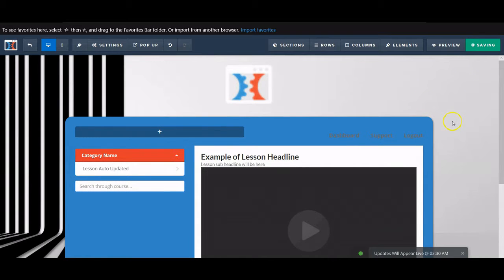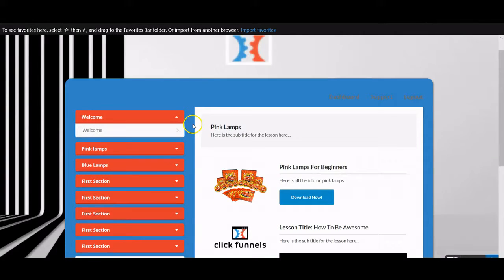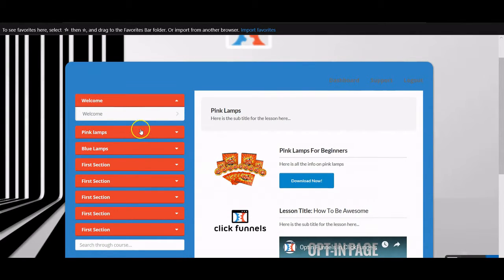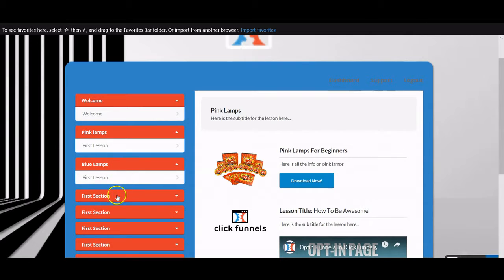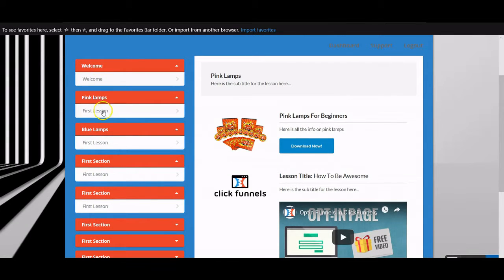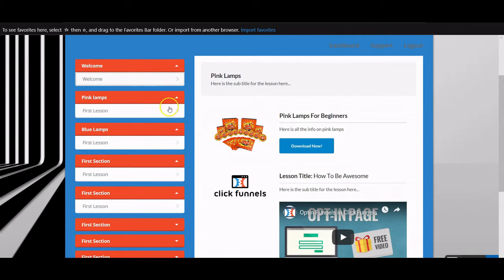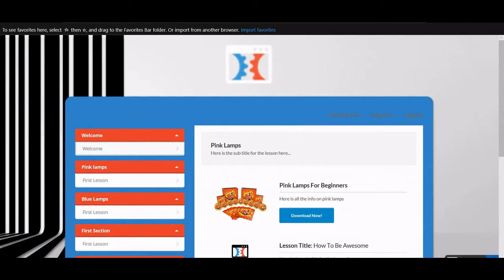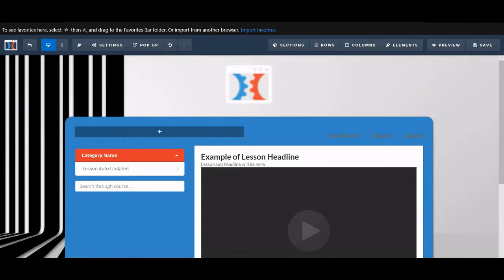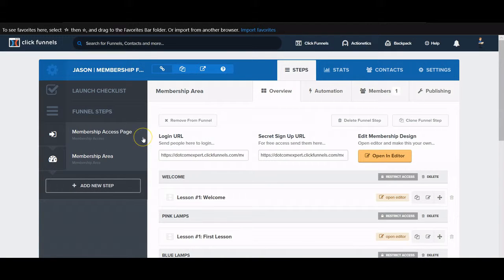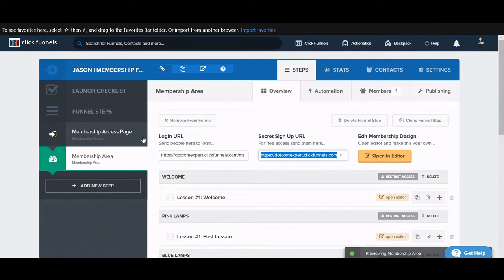Use save. And you can preview what the membership site would look like. So here's all your section tabs, your lessons. You just click on the white lesson row here to go into the actual lesson itself. Okay, so we're going to go back. There's a couple more things I'm going to show you, and then I think that's pretty much all.